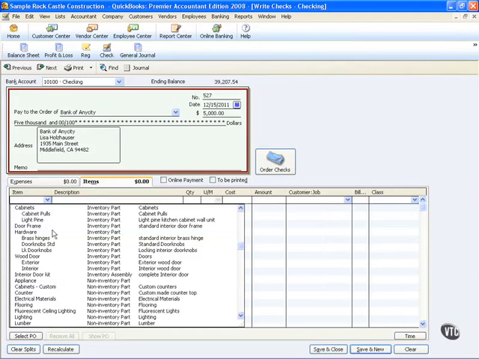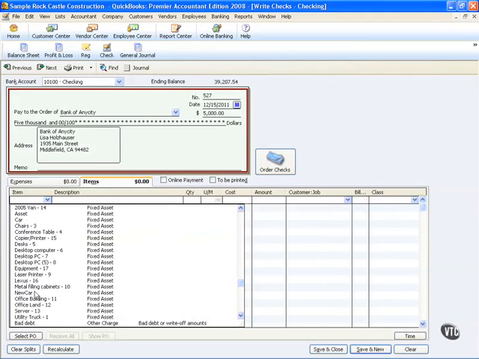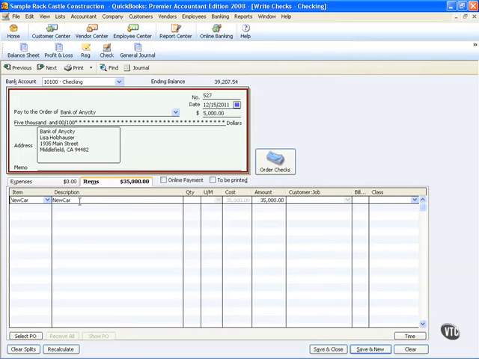When I select the item and go past my inventory, you will notice all of the asset accounts. Here, I'm going to choose the fixed asset for the new car. If I had paid 100% cash, I would simply put the total under amount, save and close, and my job is done. However, I didn't. I only paid $5,000 cash. That means I have $30,000 of the cost of this asset that still needs to be booked. Here's where the expenses come in.